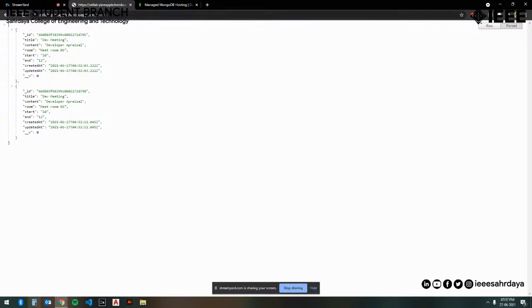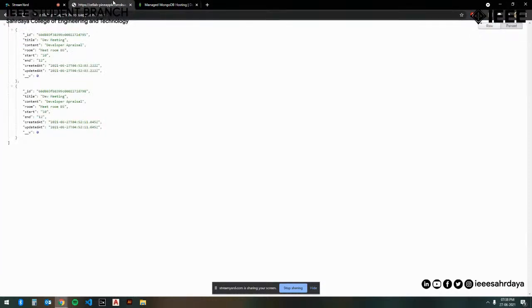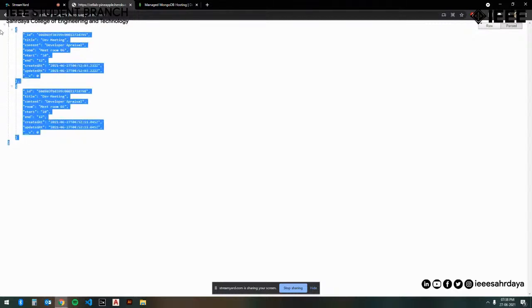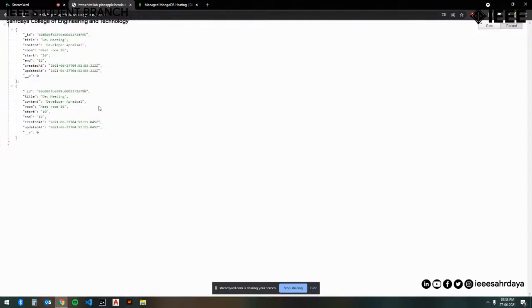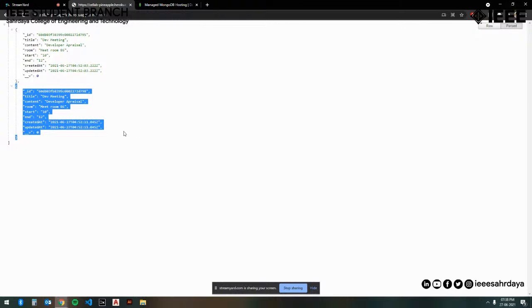We also discussed how we connected it when we were building the backend. Today, we'll be building a front end for this application, so that we can consume this API. Currently we have a few items in our database. These are basically meetings. This one is a meeting element, and this one is a meeting element.